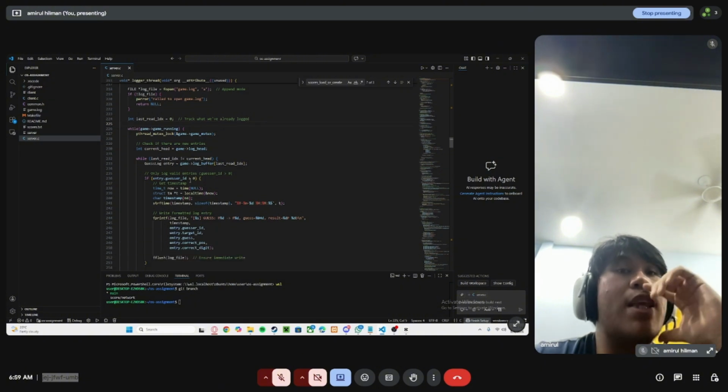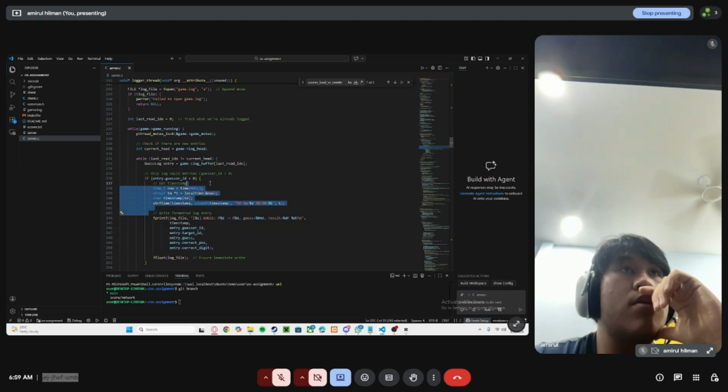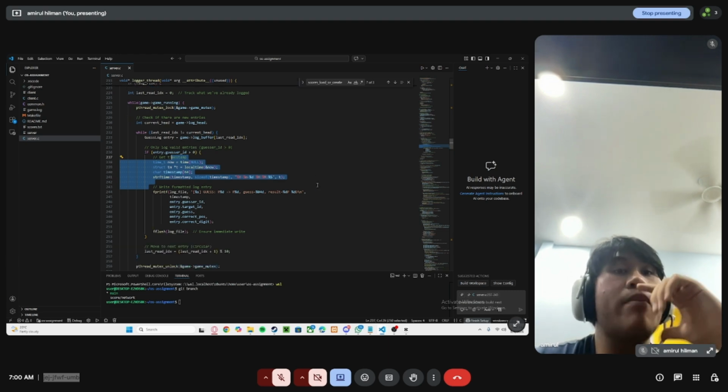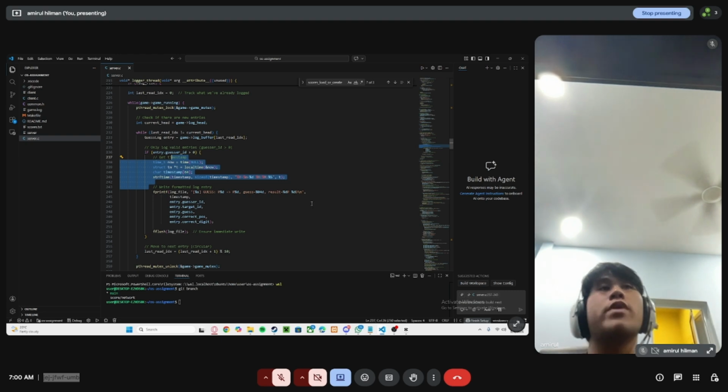Each entry includes a timestamp for traceability. Right here, as you can see. No, I think it's this one. This design avoids blocking the main game logic and improves performance.